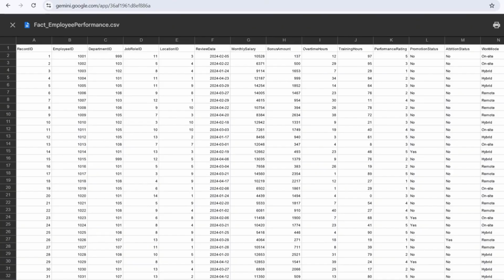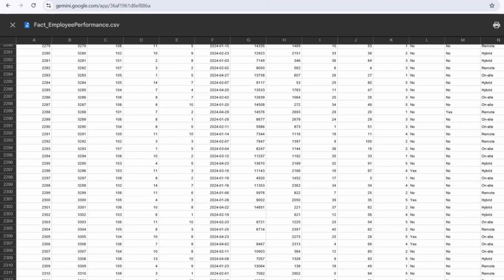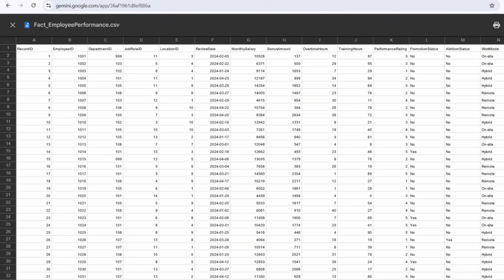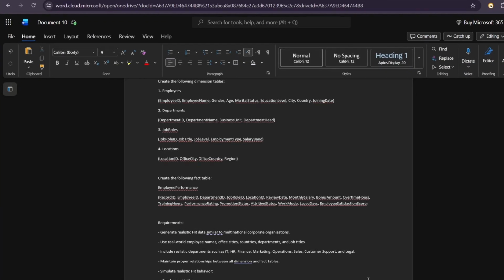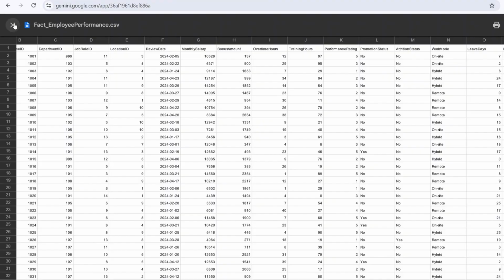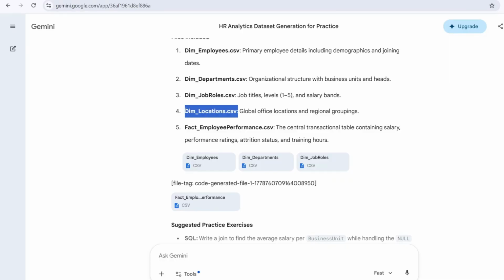As you know, there are 23,000 records for this particular HR analytics data set, and you can see there are a lot of records in the preview also. Then we have the record ID column, employee ID, department ID, job role ID, location ID, review date, monthly salary, bonus amount, overtime hour, training hours, performance rating, promotion status. Then we have attrition status, work mode, leave days, and employee satisfaction. So whatever columns we mentioned in the prompt, you can see all of them here as well. Right now, the only missing table I can see is the location dimension table, dim location.csv.